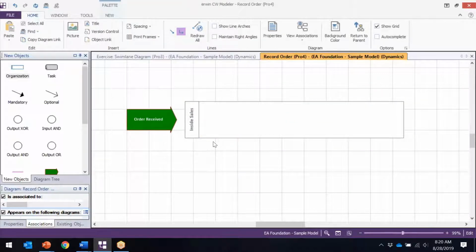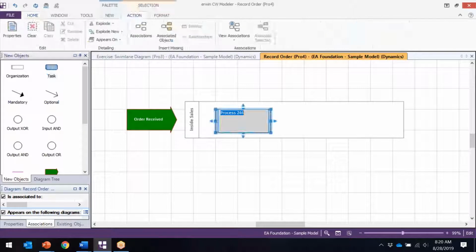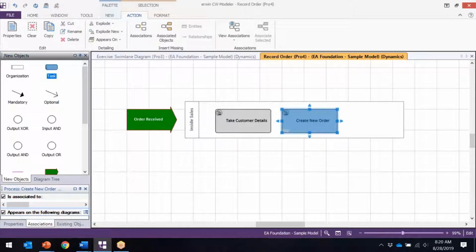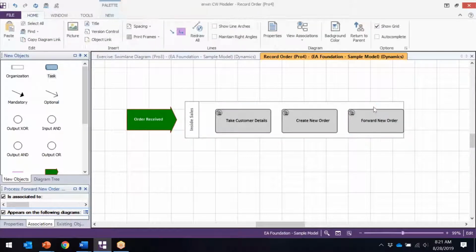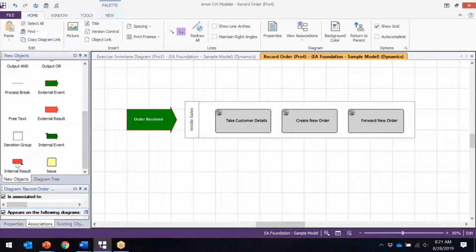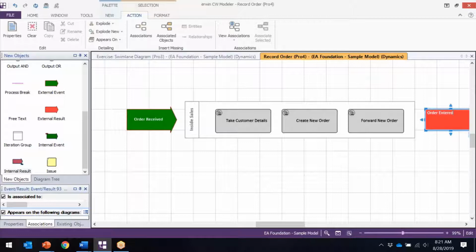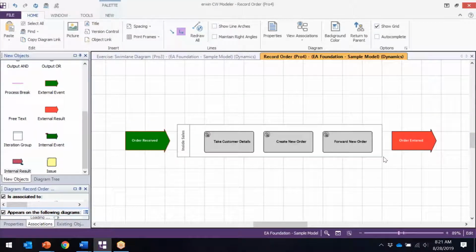And I like to keep my diagrams nice and neat, so I generally move things over a little bit as I go. Now remember, it's the top left corner that we're attaching this object to, so we'll do this. Tiny bit more space. And then I'll make an internal result for order entered. It means we finished this, but this might go somewhere else to another process.